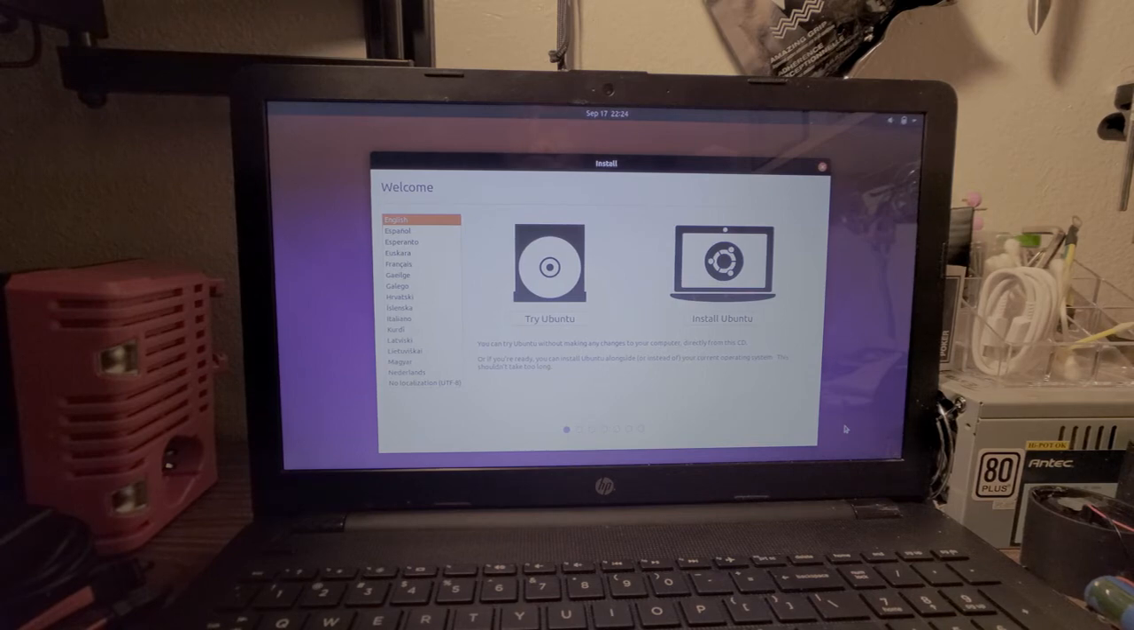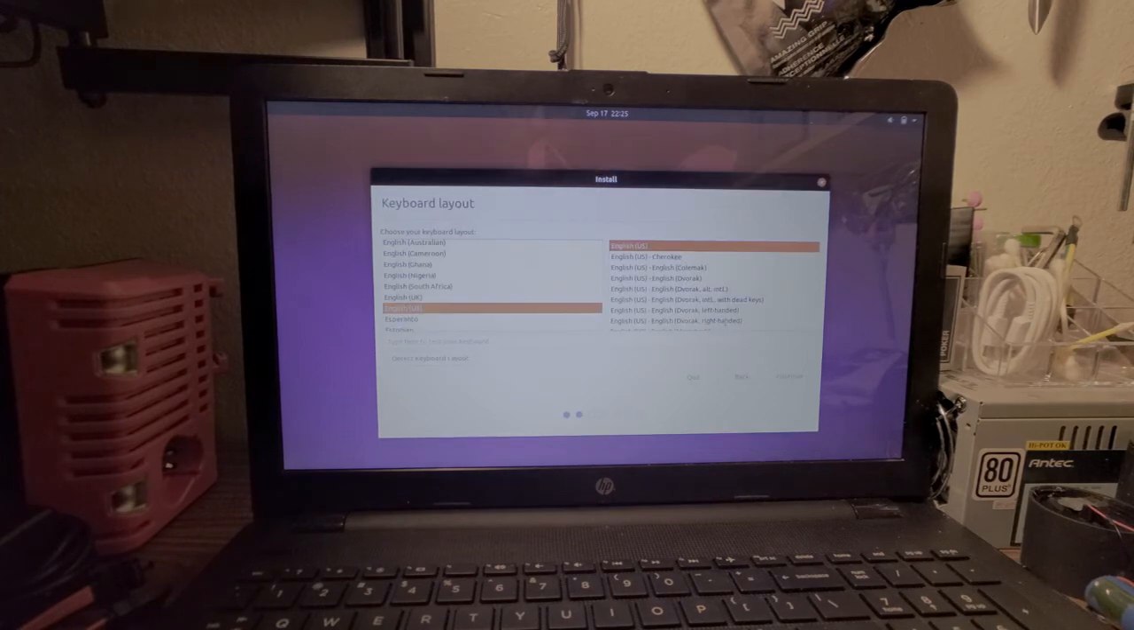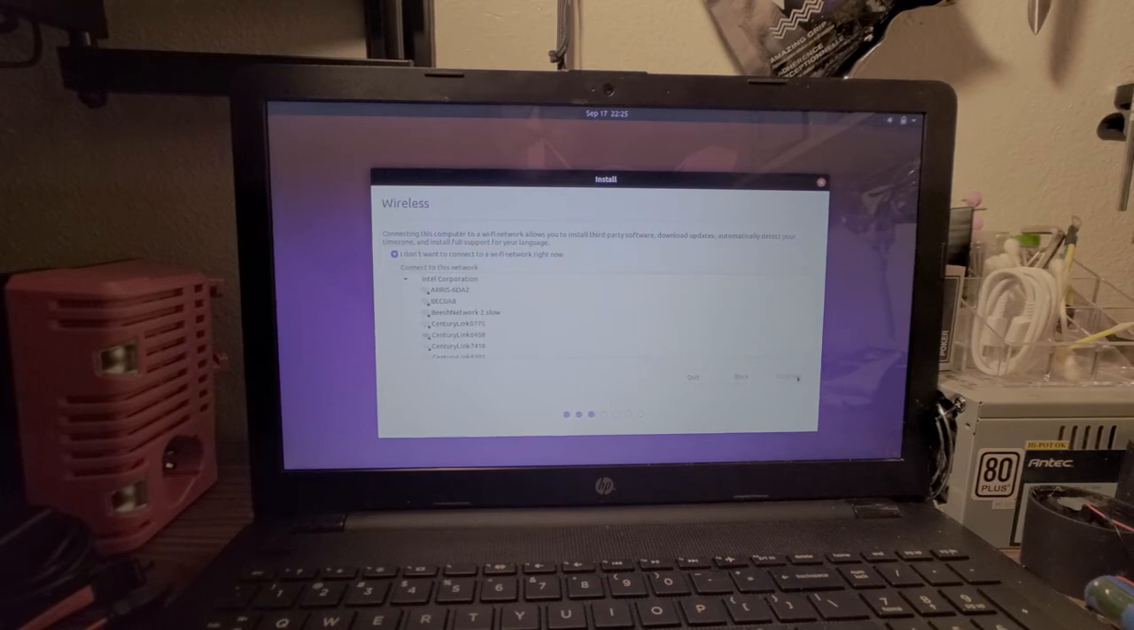So this is the install screen. From this flash drive, you can try Ubuntu, meaning you can use Ubuntu just off of the flash drive, using the computer resources, just the flash drive as the mass storage. But in this case, we're going to go ahead and click install Ubuntu and English US. We're not going to connect to a Wi-Fi network at the moment.